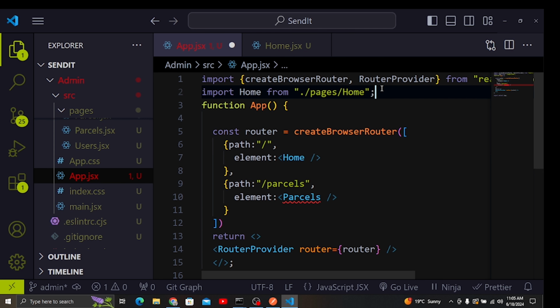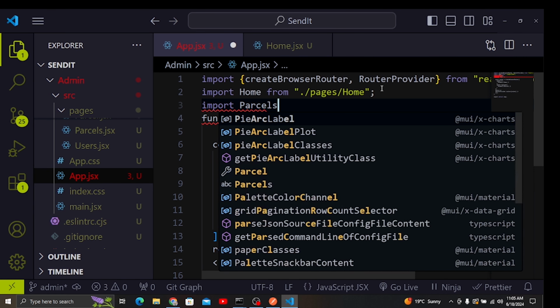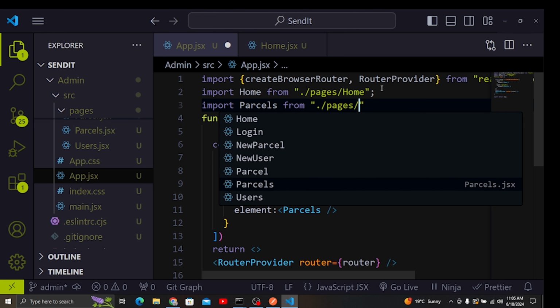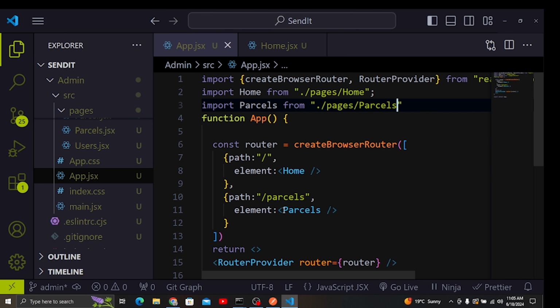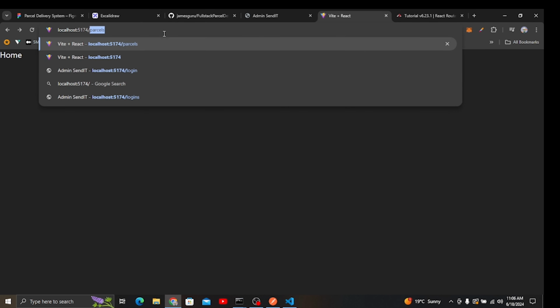So here I'm going to import it manually. I'm going to do parcels, and this one we are going to import from ./pages/parcels, like that. And then, because we have specified the route here, /parcels, and then show parcels, let's see if we can now see the parcels. So I'll just try and go to parcels. Right now here you can see the parcel.